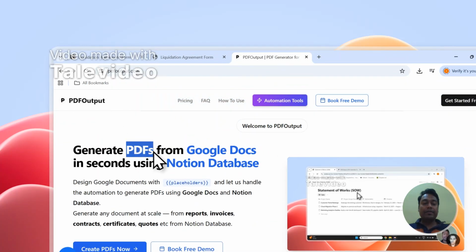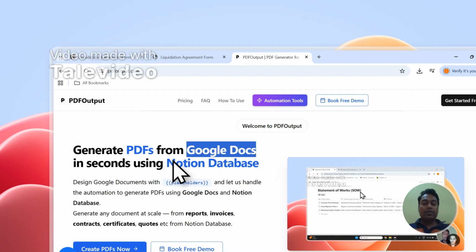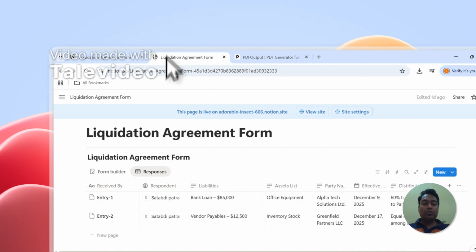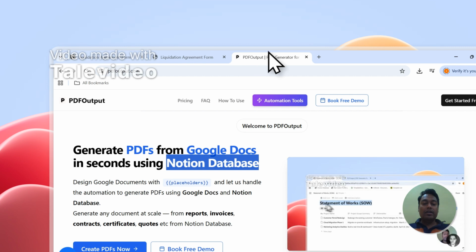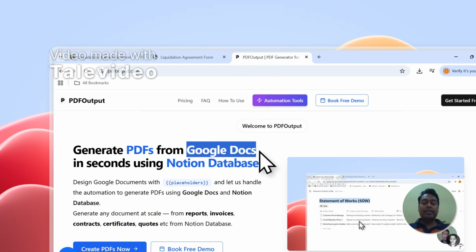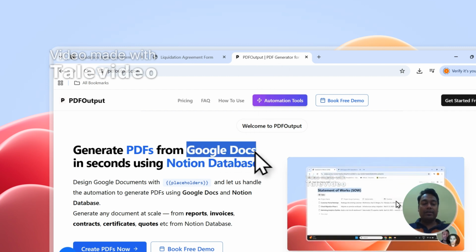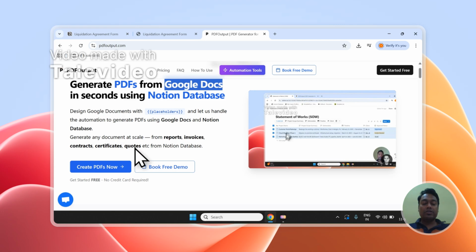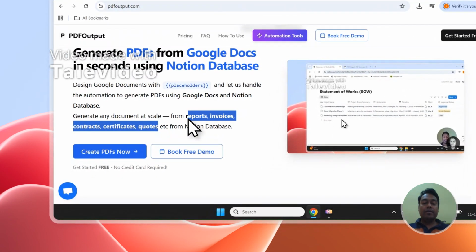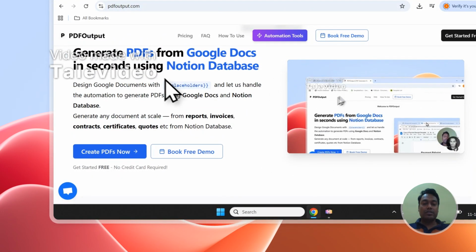This will help me create PDFs on automation from a Google document with the help of a Notion database. So a Notion database is where all the information is contained which I want to convert to PDF, and the Google document is where I'll be editing the template to be converted to PDF file. You can create any reports, invoices, contracts, certificates, or even quotations that you're generating on an everyday basis in your business with this exact automation system.